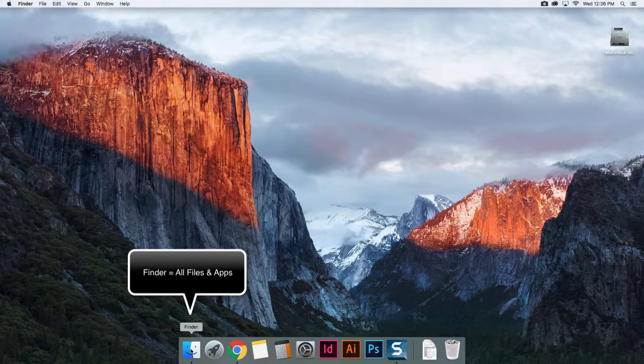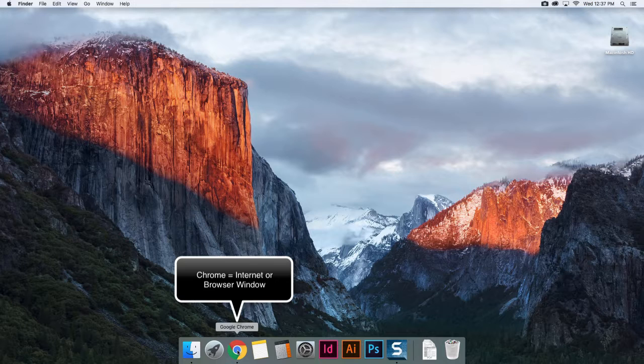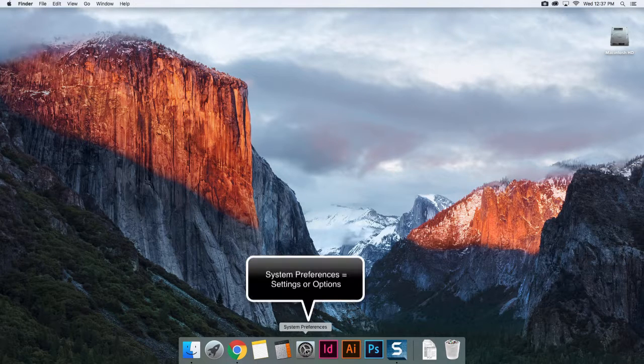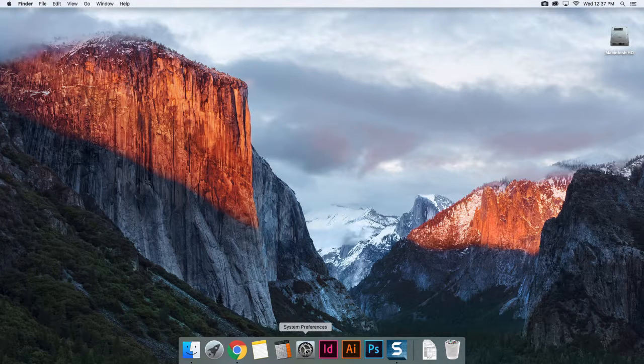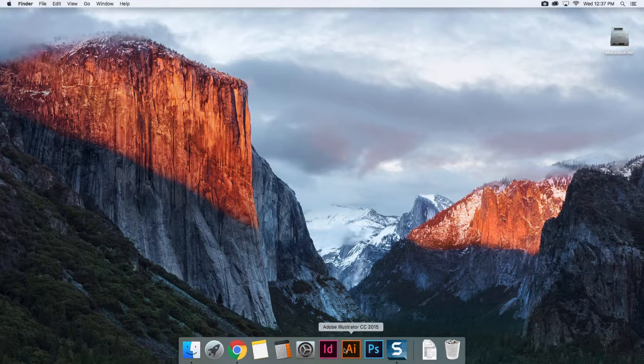The Finder, which is where you find all files and applications. The Launchpad, which is only applications. Google Chrome, that's the internet or your browser. You might have a calculator, some notes. System preferences, that's settings. All of your settings will already be set up for you, so you won't really need to fool with that. And then the three programs that we're going to focus on in this class, Adobe InDesign, Illustrator, and Photoshop. And then on the right over here, when you download something, this is where it goes.